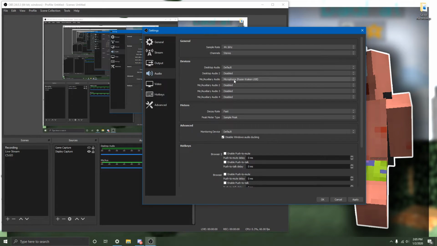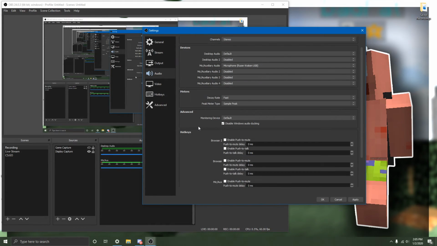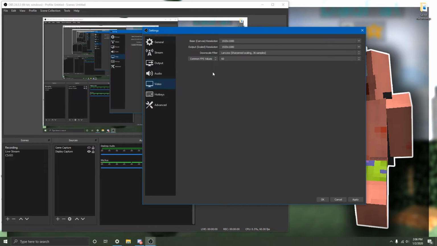For your microphone, it's just how it gets over here. I have my mic auxiliary audio as my mic/aux over here, and that works fine with me. Everything else is the same, so I don't think you really need anything to change here. If you guys really want to copy down stuff, here you go. Alright, we're going to go into the video settings now.